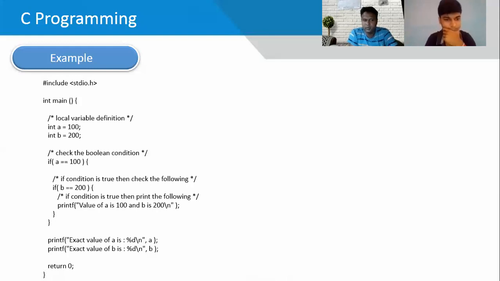If you pass any other condition, then it shows another result. That is, the value 100 and 200 is not equal.